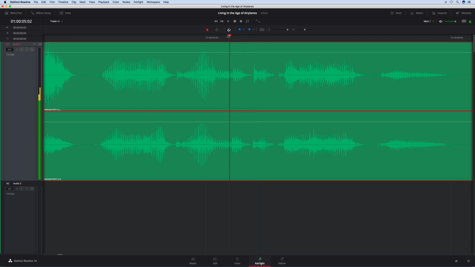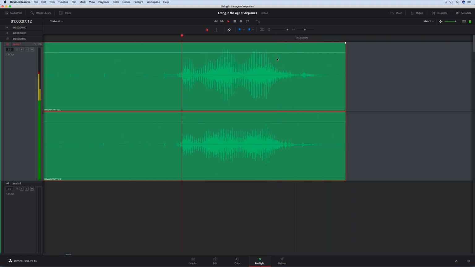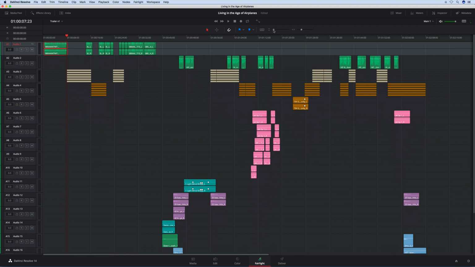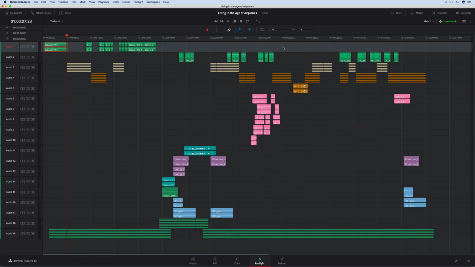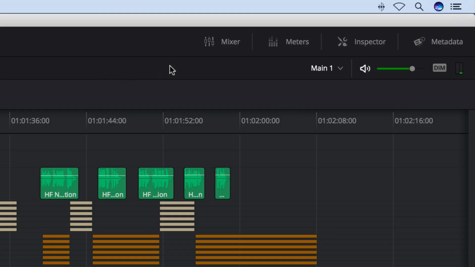It's optimized for multi-channel recording, audio editing, mixing, and sweetening. You no longer have to send a sequence out to another application. Pro Audio is simply a click away from editing. Let's take a quick look at the Fairlight page interface.